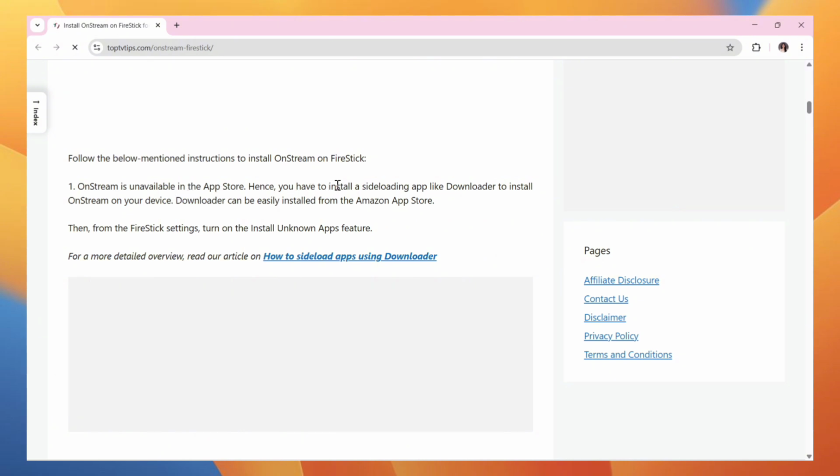Hence, you have to install a side-loading app like Downloader to install OnStream on your device. So Downloader can be easily installed from the Amazon App Store. And then from the Fire Stick settings, turn on the Install Unknown Apps feature.